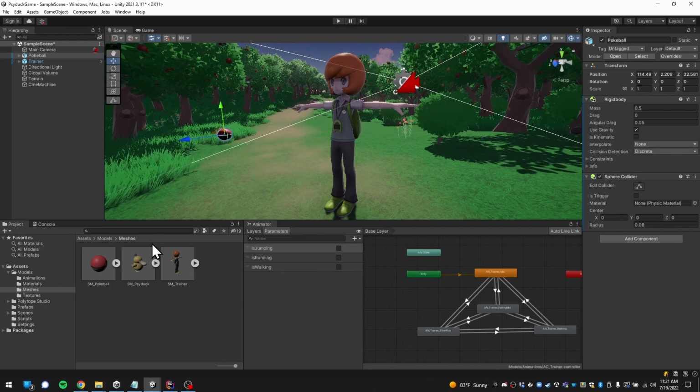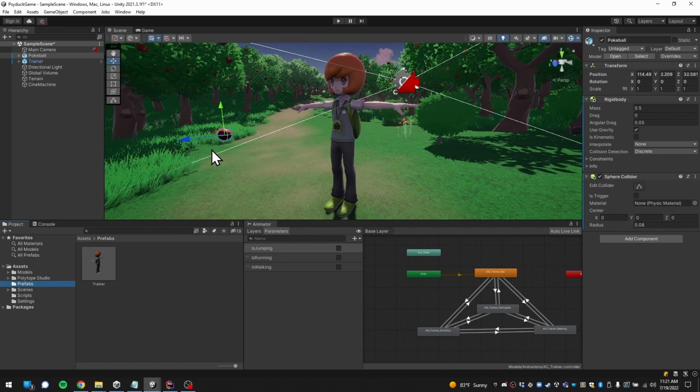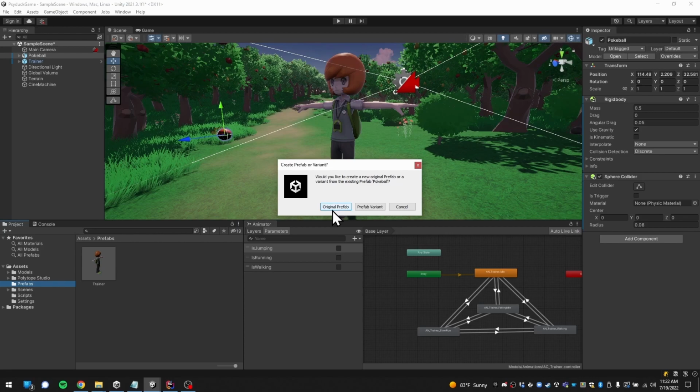The only thing I'm going to do before that is make sure that in our prefabs folder, we have a prefab for the Pokéball as well now. So you can just go in here to make your prefab, click and drag, drop it in there. And we're not going to use a variant.